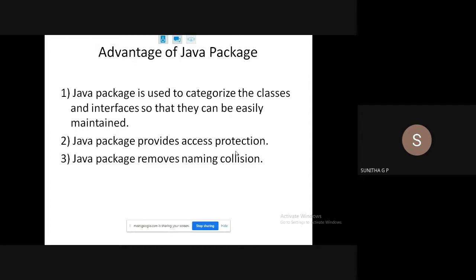Then a Java package removes naming collision. Like library functions in C, such as string.h, so many functions are available. There is string reverse, and if you use the built-in function, and in your program you also have written string reverse, then there will be a collision of the function, the same name. If the user-defined function name is the same as the built-in function name, and you use both in a single program, there will be a name collision.